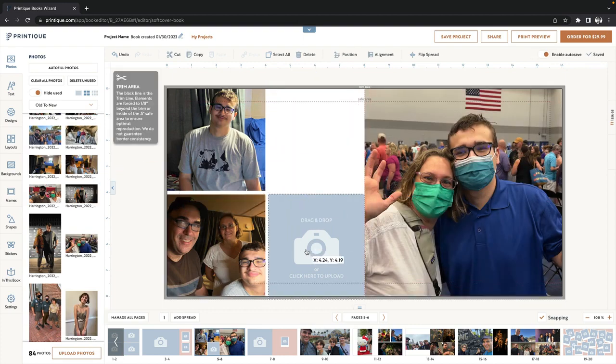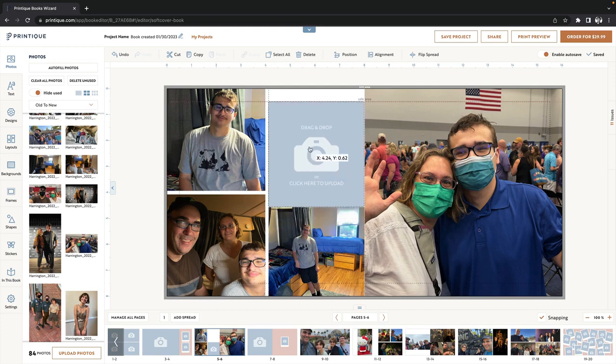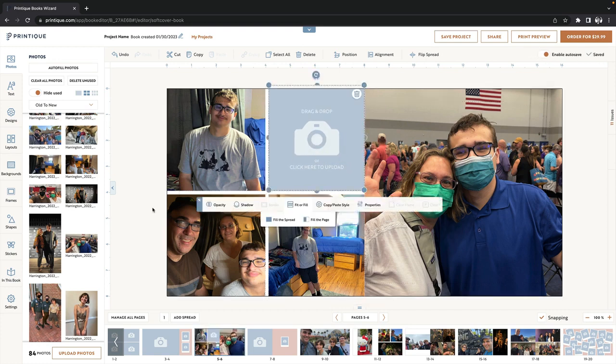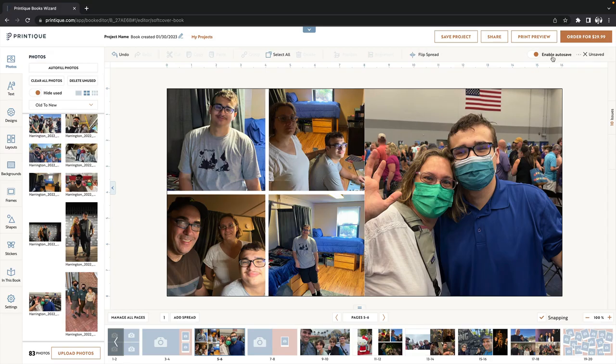You can also rearrange these on the page if you want to play with the layout. And you notice how the grid snaps things into place quite nicely. Periodically, be sure to click the Save Project button to capture your work. I've also got autosave turned on here, and you can see that it's tracking it with the dots showing progress.